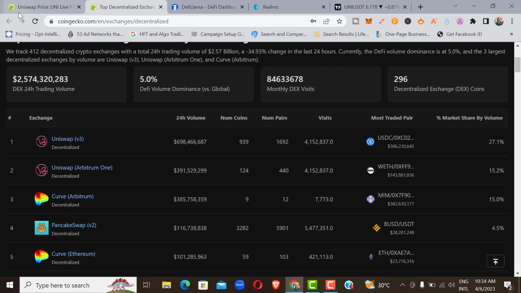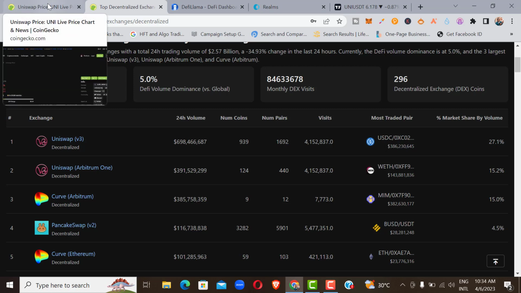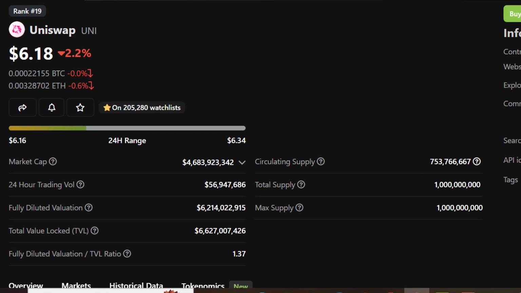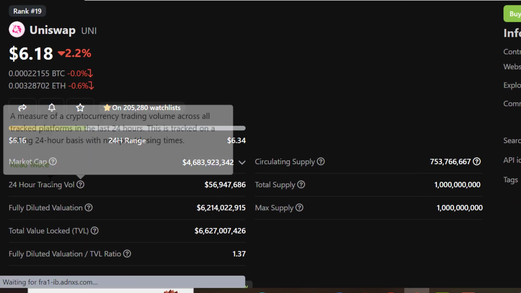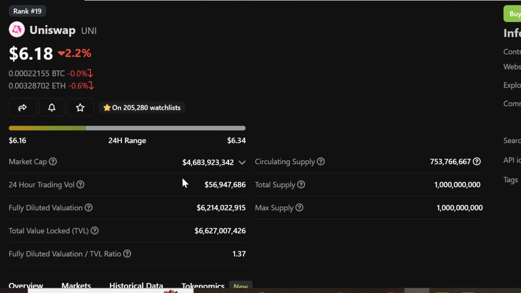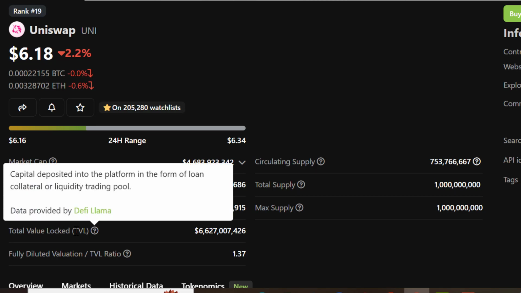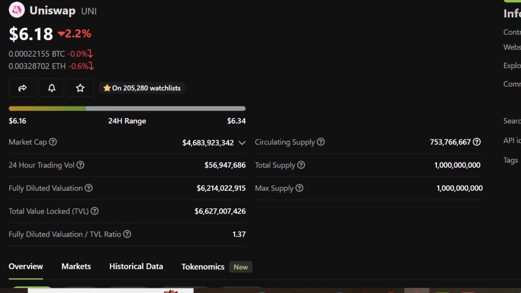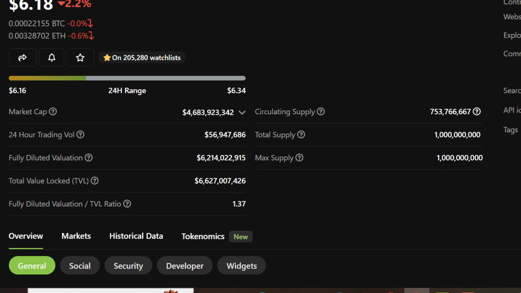Now let's go back to the previous website. Let me show you more information there. When you come here, as you can see, the price is at $6.18. This is the market capitalization, around 4.6 billion. 24-hour trading volume is around 56 million. Fully diluted market cap is around 6 billion. As you can see, total TVL locked. This is amazing. Around 6.6 billion has been added to this protocol. 6.6 billion. Guys, this is a wake-up call. For me, this is a no-brainer, for you to know that this is going to be huge.